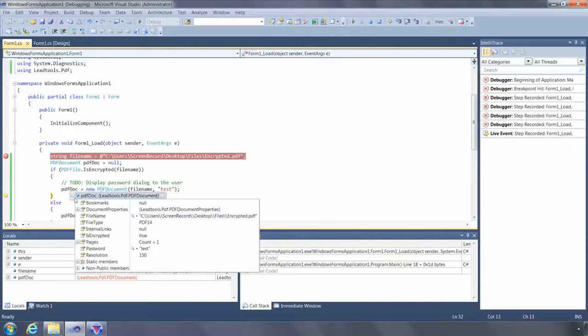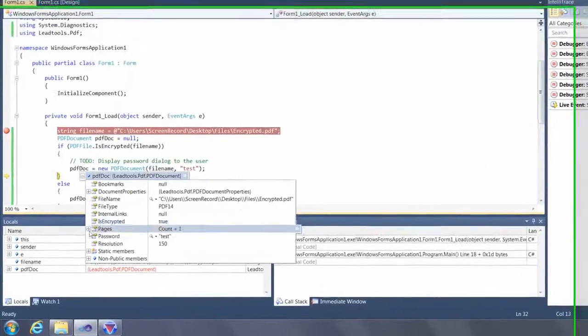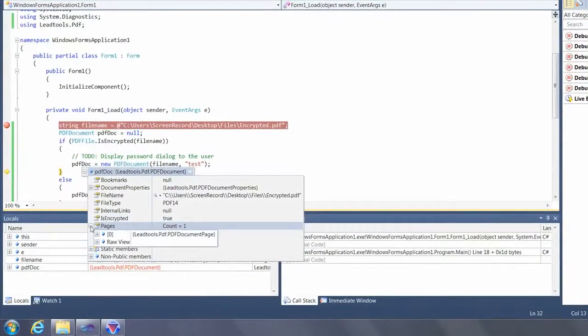The PDF document pages collection is automatically populated when a new PDF document object is created. The total number of pages in the document can be found in the PDF document pages count property. Each item in the pages collection corresponds to a page in the PDF document. So item at index 0 contains the properties of page 1, item at index 1 contains the properties of page 2, and so on. The PDF document constructors will always populate the collection in the correct order from first to last page.